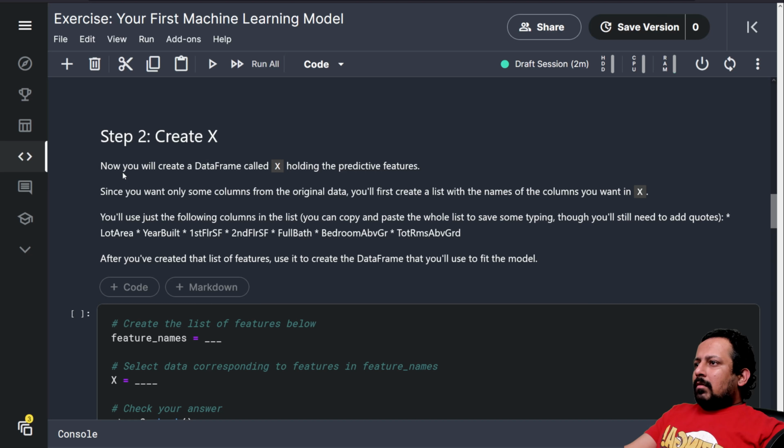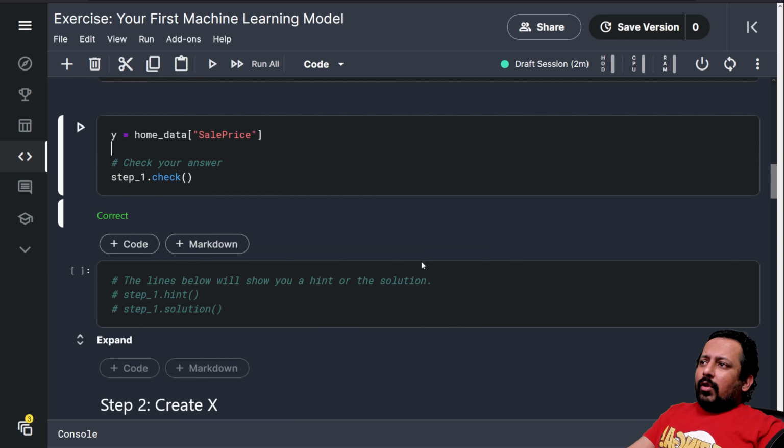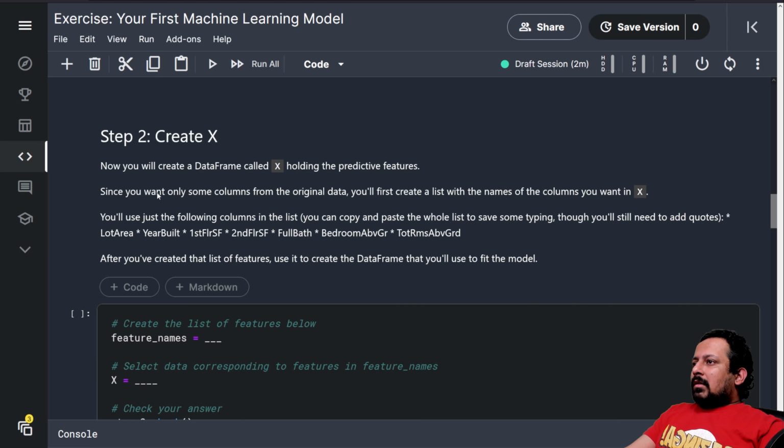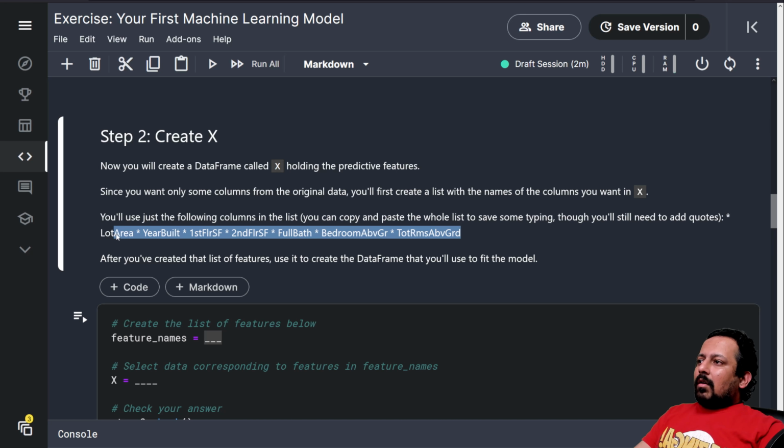So it tells you create x, create data frame x holding the predictive features. So the features from the data that you would like to use to predict the sale price. And since you want only some columns from the original data, you first need to create a list with the names of the columns you want in it. So here it tells you, okay, we want to use these columns.